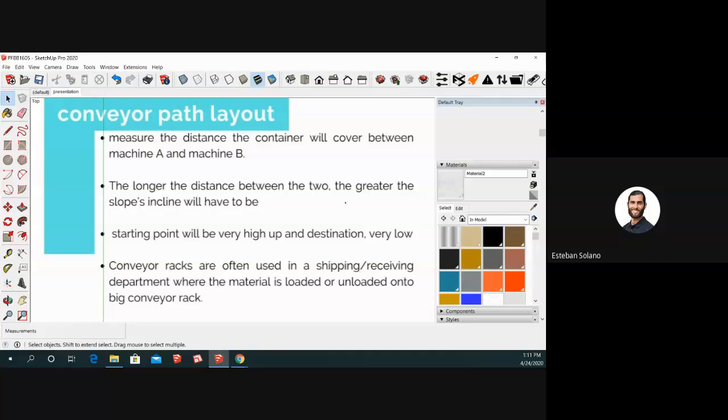Conveyor racks are often used in shipping and receiving departments. So basically this is where material is loaded and unloaded onto big conveyor racks. So this is another type of thought that we want to think about using the conveyor racks, okay?